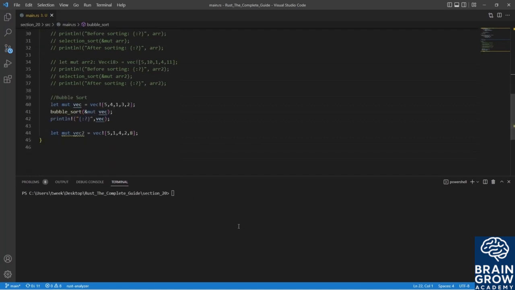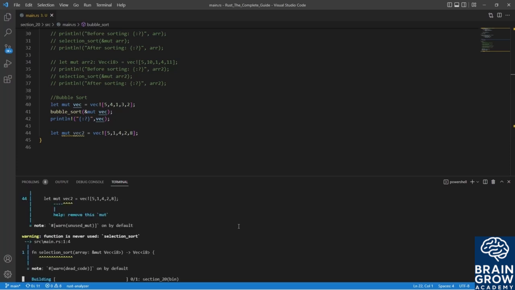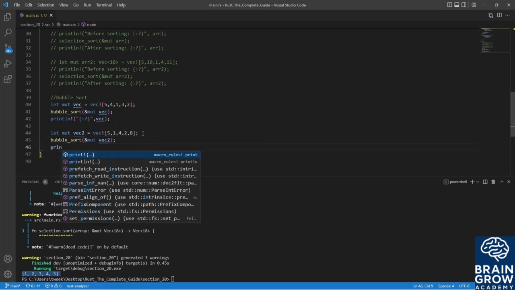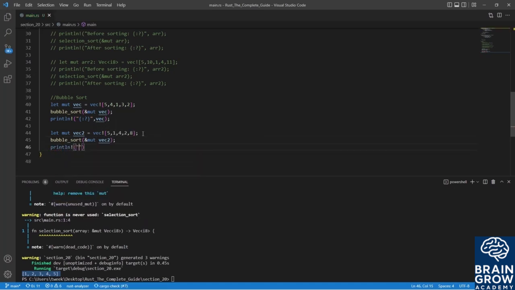So now if we come back down here and we execute our code, we would expect to see the first vector of 5, 4, 1, 3, 2 print out a sorted vector, which we see down here. We see that we have 1, 2, 3, 4, and 5. So our bubble sort is working correctly, but to verify, let's run it on our second test case of our vec2, and let's do the same thing where we just go ahead and print that out.